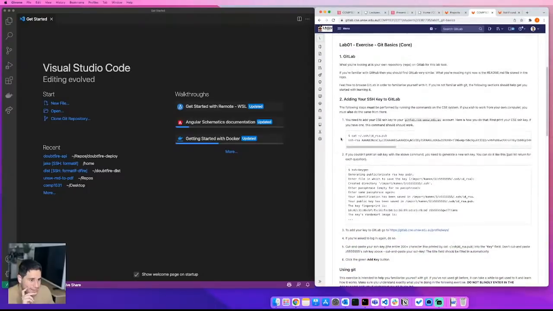Okay, here's the first lab, and this is actually how you can get started with GitLab. The first thing you need to do is generate an SSH key and upload that key to GitLab so that the server knows that it's you that's trying to work on this code. Now, the other thing I need to do is bring up my terminal.